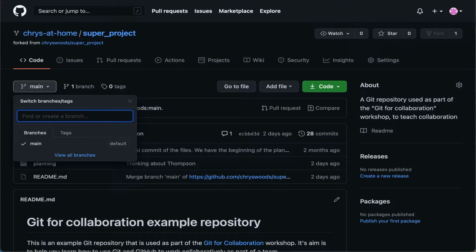And when you click in it, you can see all of the branches that currently exist within this particular repository. And there's just main at the moment, which is the default branch. Now you can create any branch that you wish by basically clicking here and then typing its name.